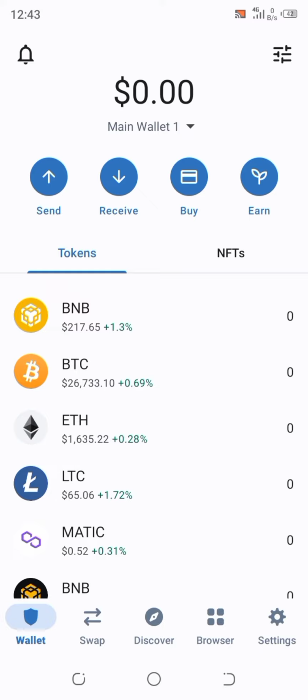I am Alim Shazad. Let's learn how to backup Trust Wallet. When you format your mobile, you must backup Trust Wallet. Otherwise, if you have USD or any coin, it will be lost. Without wasting time, let's learn how to backup.